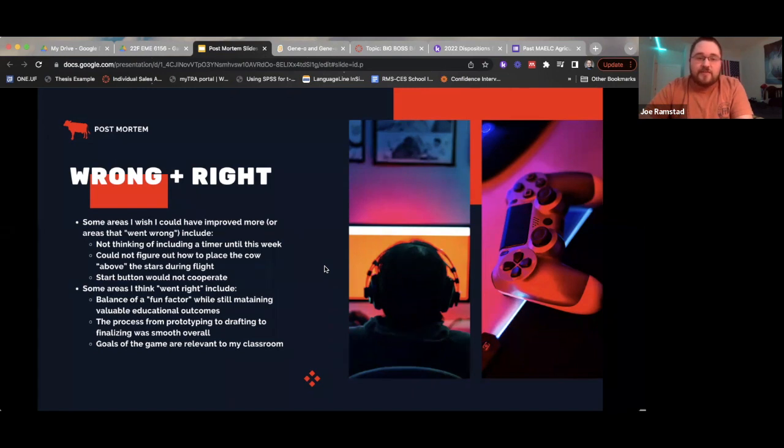Number two, the process from prototyping to drafting to finalizing was very smooth overall. I found that incorporating the feedback each time and setting aside good chunks of time to ensure that I was on the right track was very helpful for me. And finally, the goals of the game are relevant to my classroom. I'm very happy that I was able to create a product that I can actually use in my classroom as a result of the course.